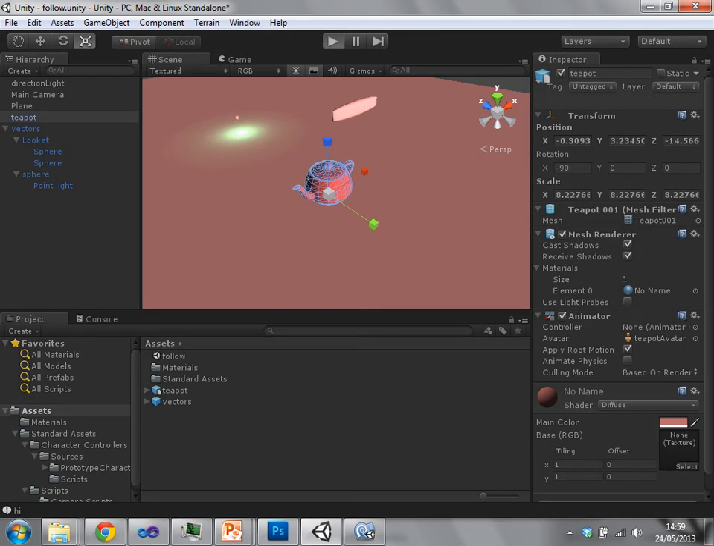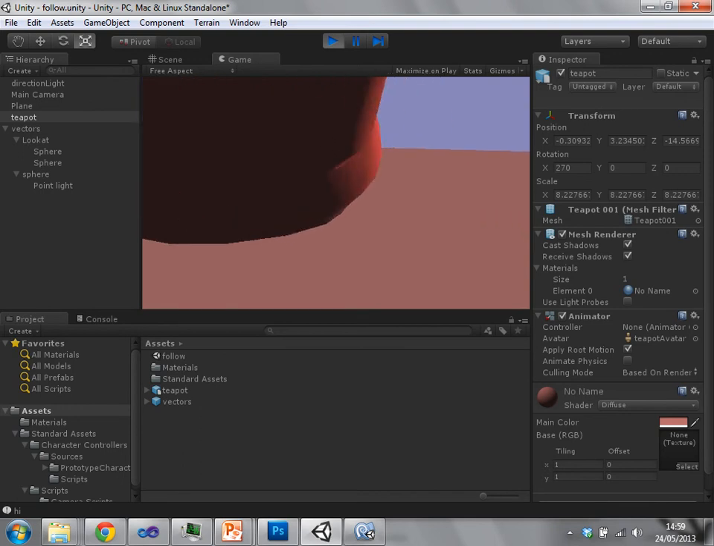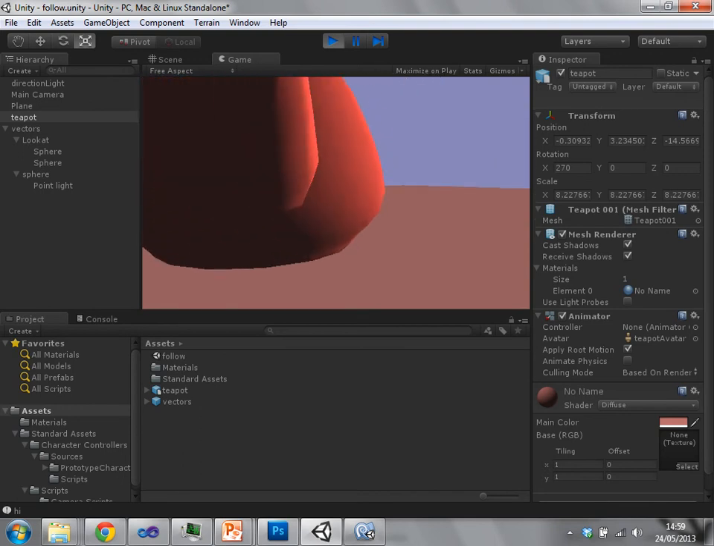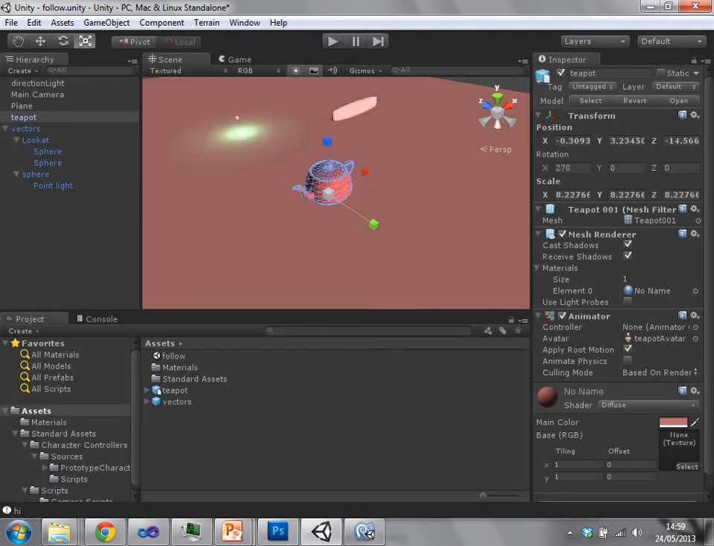And if we just press play here, we will see that we have our teapot. It's maintained the same shader that we gave it in Max, which is a standard diffuse default shader and material. I'll talk about shaders and materials in a little bit.